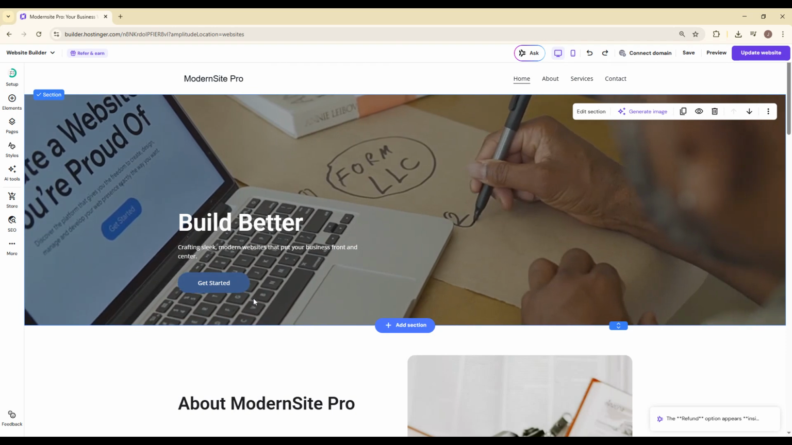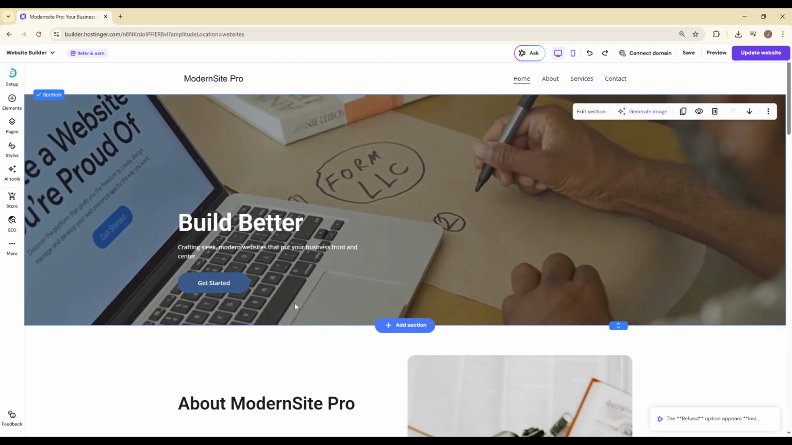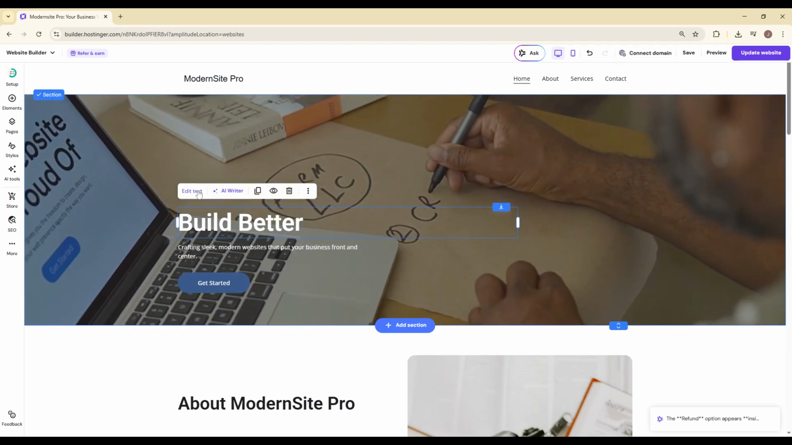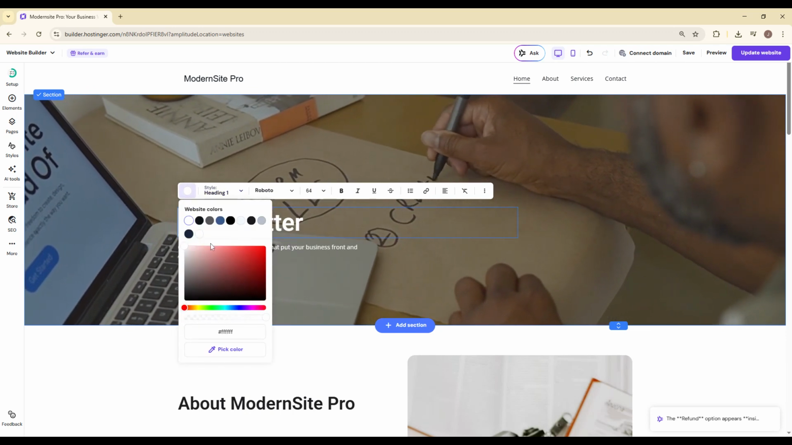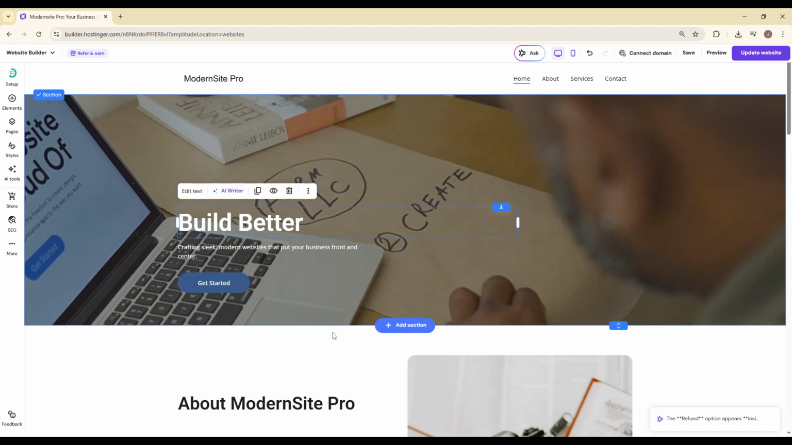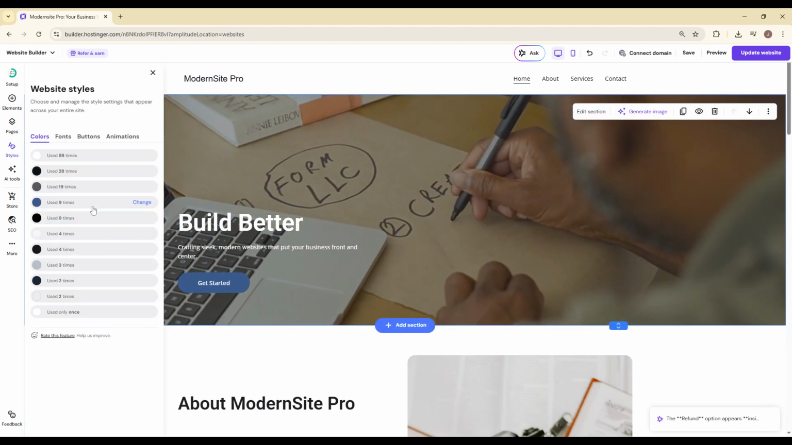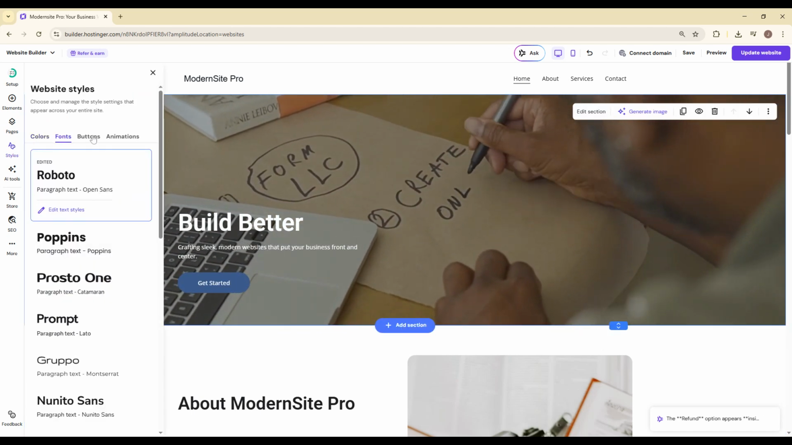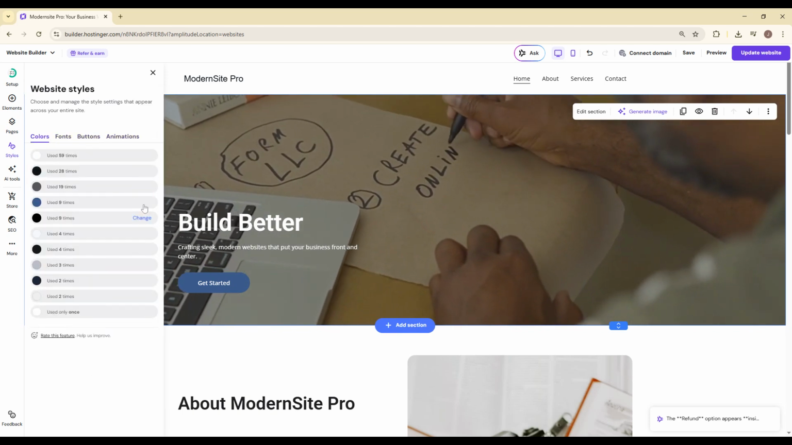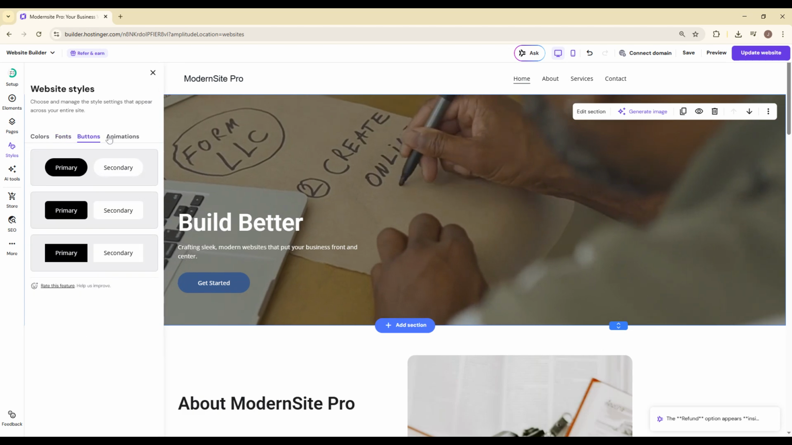Another powerful feature in the Hostinger builder is the design customization. You can adjust colors, fonts, and background styles to match your brand. Usually, this is done through the design or style settings inside the editor. For example, you might change the main color palette of the site, update typography, or modify background images and spacing. These small adjustments can make a huge difference in how professional your website looks.